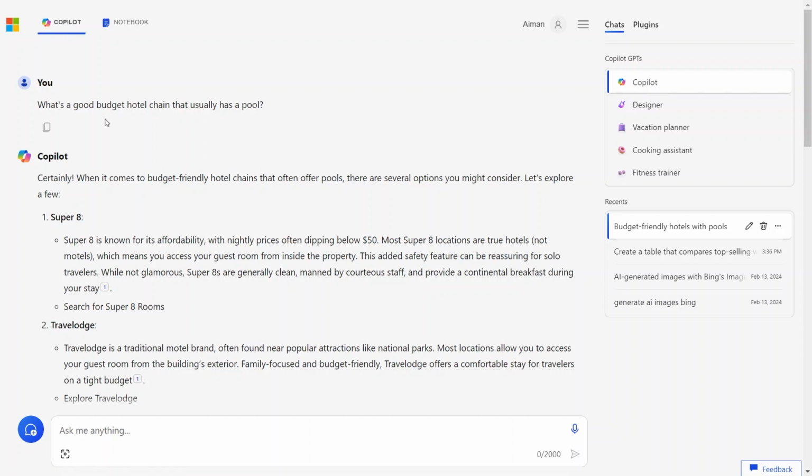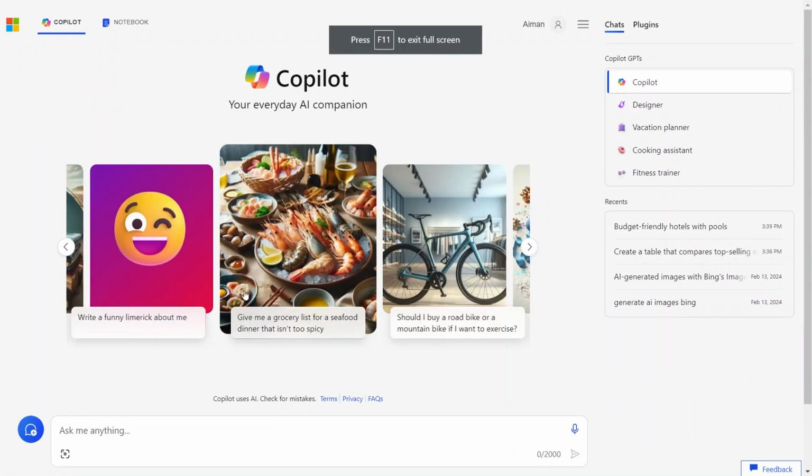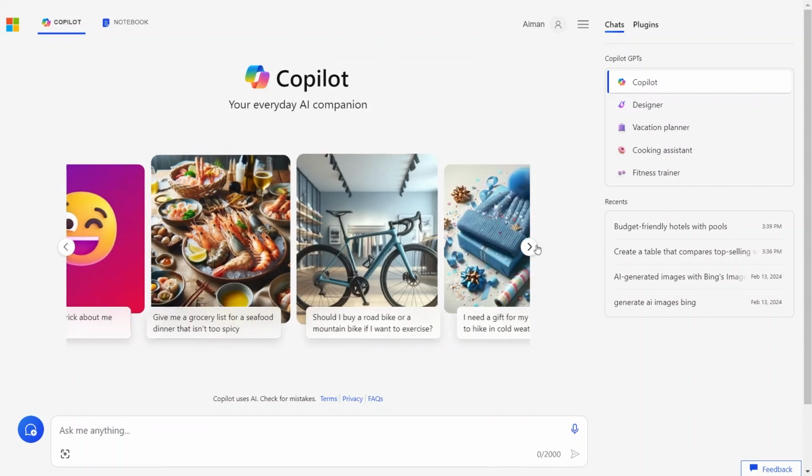You're not limited to just travel-related queries. You can ask Copilot anything, from creating a grocery list for a seafood meal to seeking advice on whether to buy a road bike or a mountain bike for exercise.